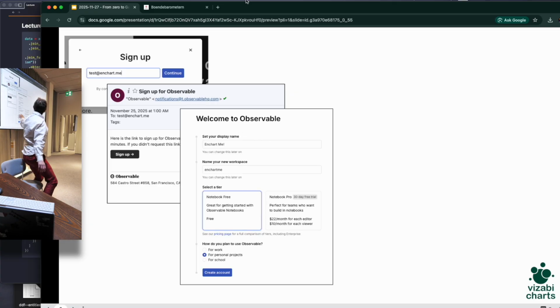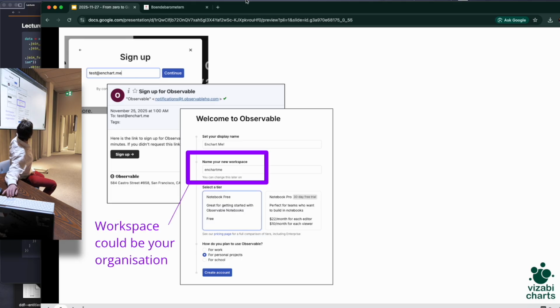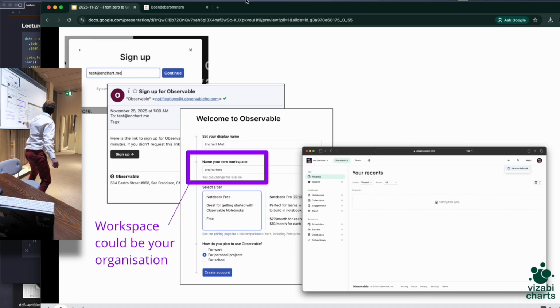And then it goes back to Observable, and then you have to name the workspace there. So this is a bit tricky. And then you press free, yeah? You want free notebooks, you want that. So, the workspace there, it's usually your organization, so you can have something like Huddinge Kommun, or Södertälje Kommun, yeah? And then, after you press create account, it shows you this empty page where you can start creating notebooks.